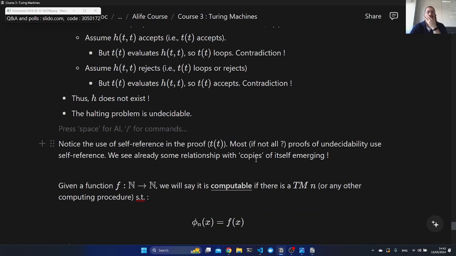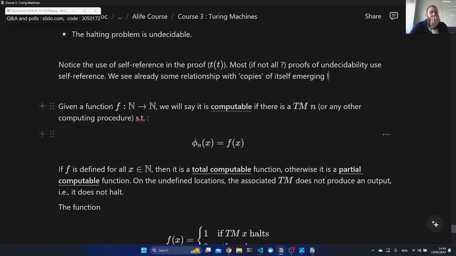All right, so that's what I said. Notice the use of self-reference in the proofs. Most proofs of undecidability of problems use this kind of self-reference. If you have some example where it doesn't, I'm very interested to hear.